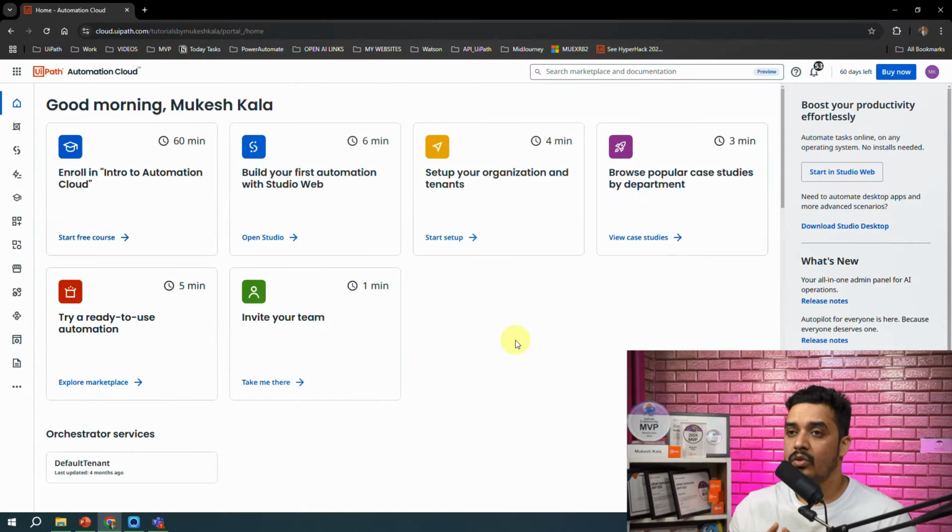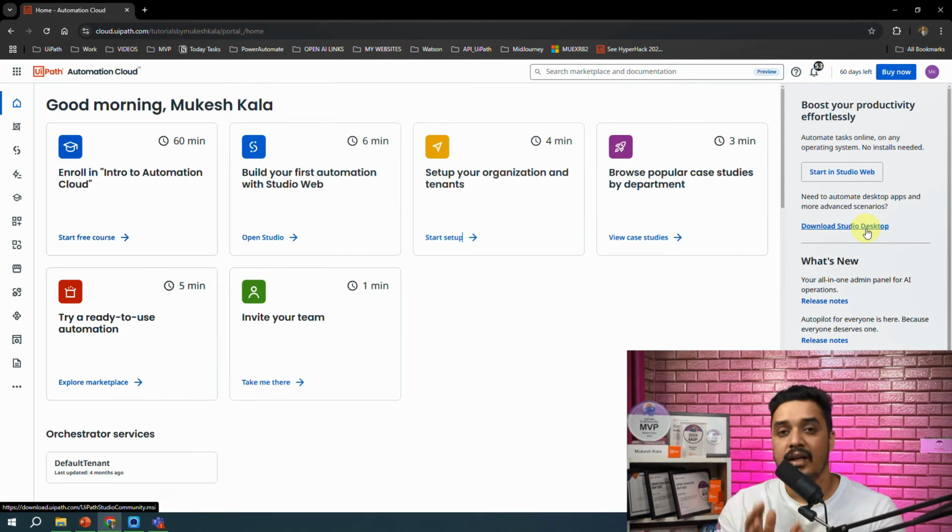Okay, so to download the latest version of the UiPath Studio, you just have to go to cloud.uipath.com. You have to log in, and then on here you see something which is called download the Studio desktop, and that will give you the latest version of the UiPath Studio as well as the UiPath Assistant, right? In case you are using a UiPath Community Edition, you would be automatically updated to the latest version, right?